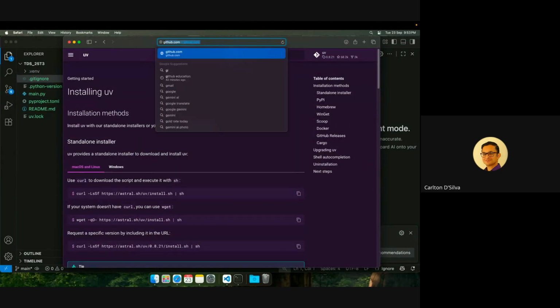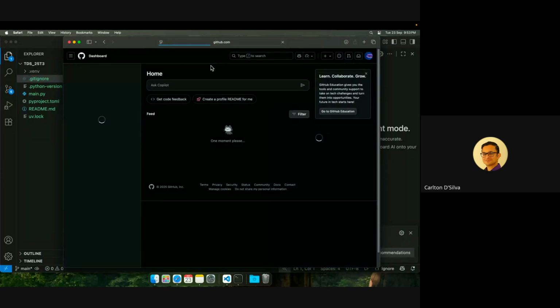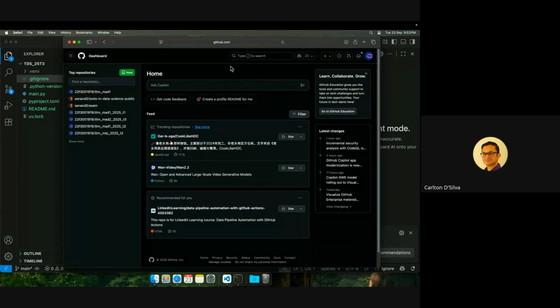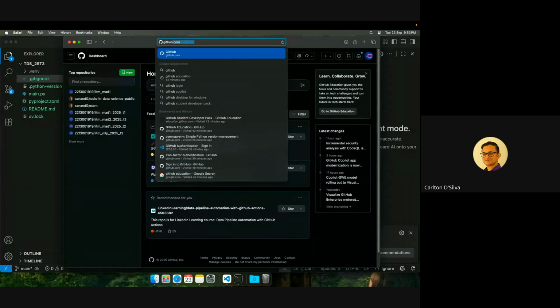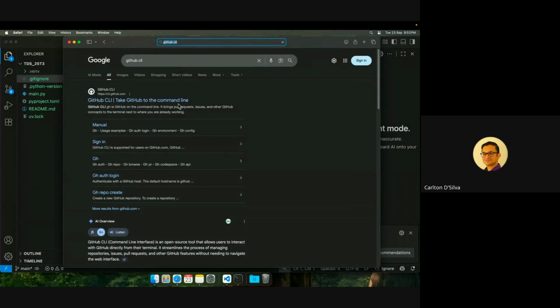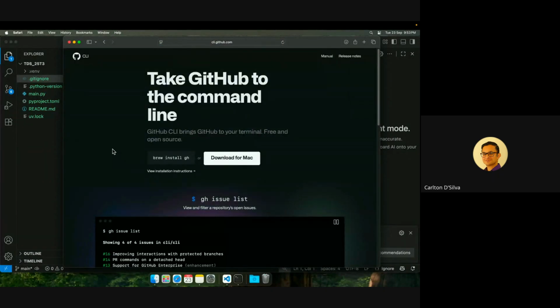So again, when you use GitHub, normally what do you do? You go online and you get things that way or whatever it is, right? But what we want to do is access it directly from our terminal and do all the things related to it from our terminal. So for that, there is something called GitHub CLI. CLI just stands for command line interface.